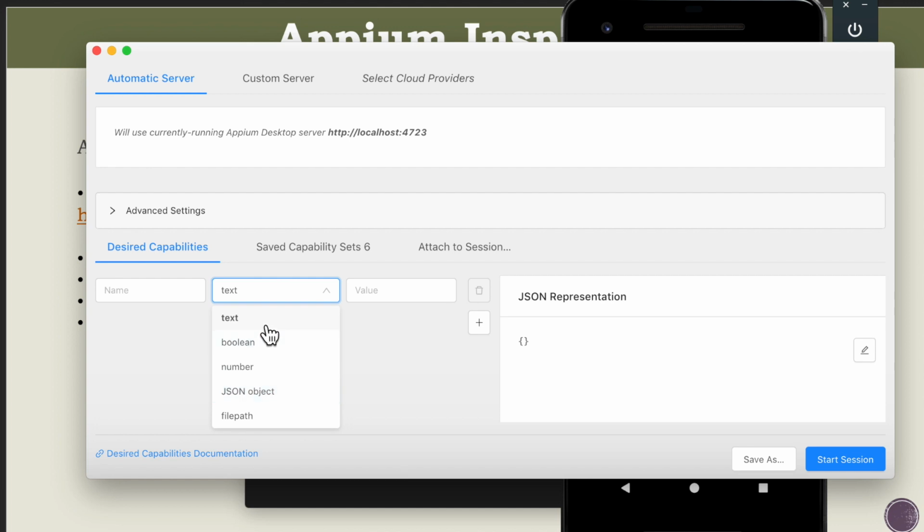You can see they are giving a few options here. If the key value pair is a string, you can use text. If it is a boolean, like true or false, then you can use boolean as a type, and number if you are using an integer. JSON object, if it is JSON content as a key, you can use that. And then file path, like we have seen in the capabilities session: if you want to install a particular app, then you have to give app as a name and then the path of that particular apk file.